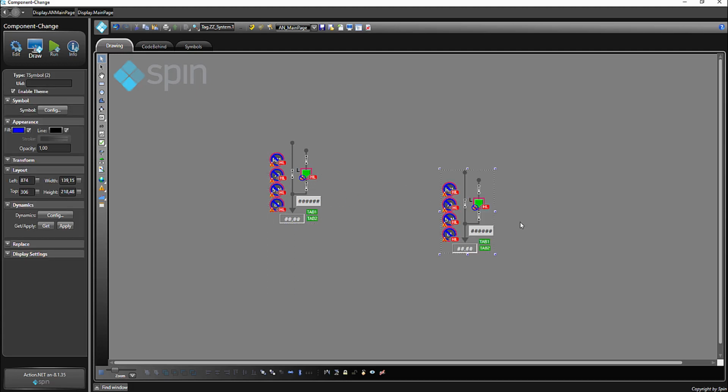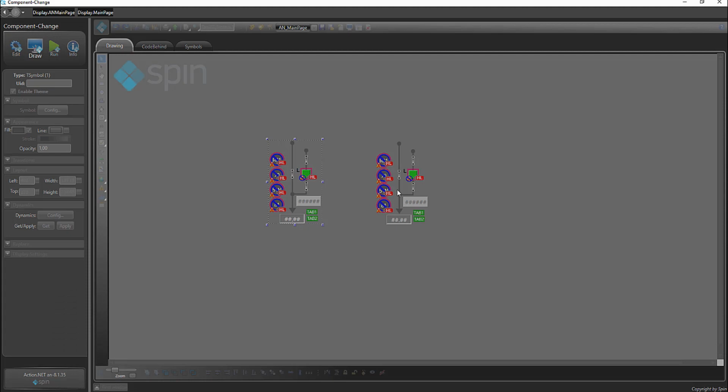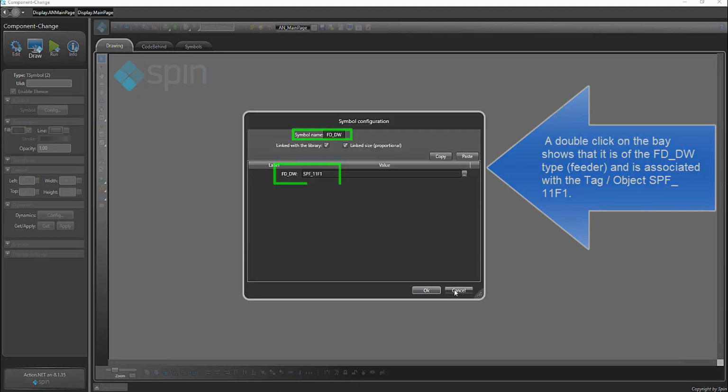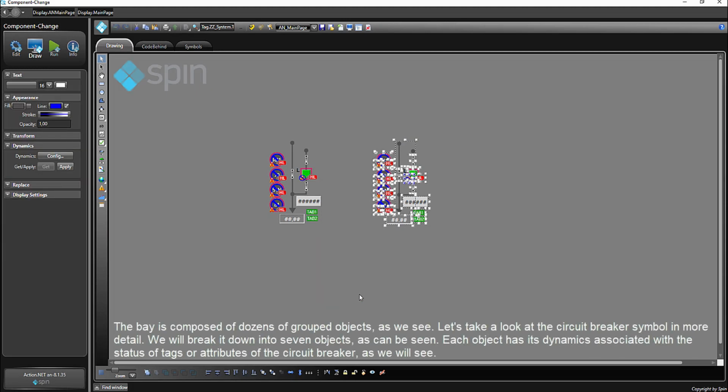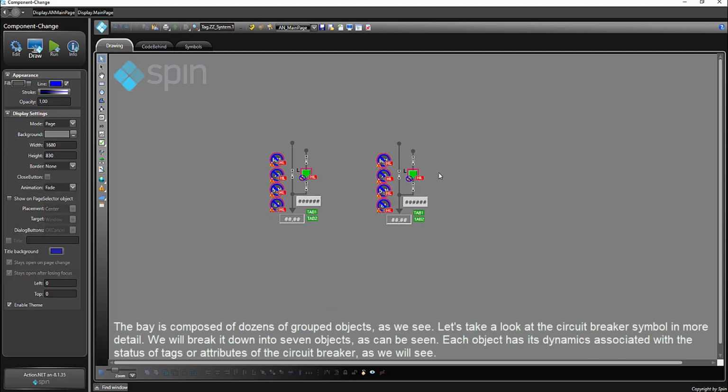Now, we will duplicate the bay SPF_11F1. When we click on the bay, we observe that it is associated with the SPF_11F1 object. On the duplicated bay, with a click on the right mouse, we will select the option to unmake.